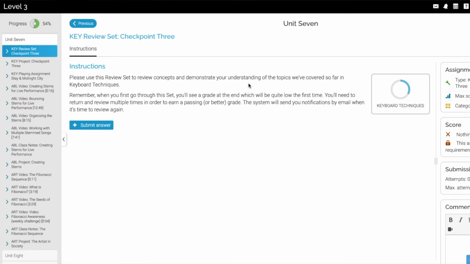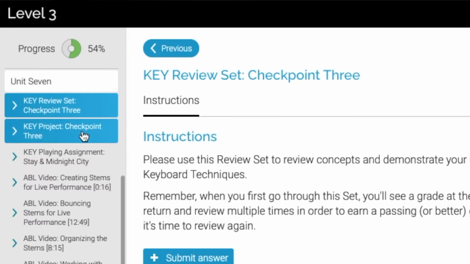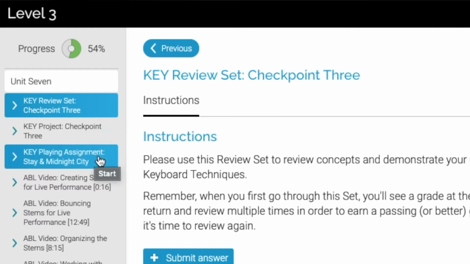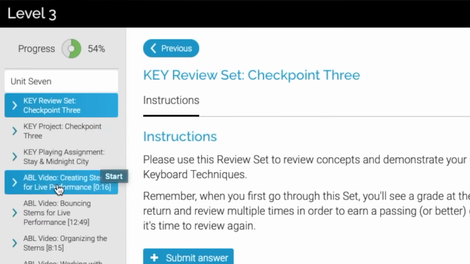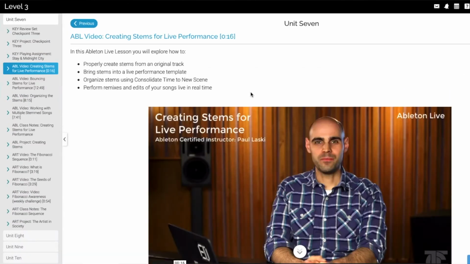Starting off with keys. Key review set checkpoint 3. Please use this review set to review concepts and demonstrate your understanding of the topics we've covered so far in keyboard techniques. And then over to the left, we just have the checkpoint 3 as well as a song playing assignment.